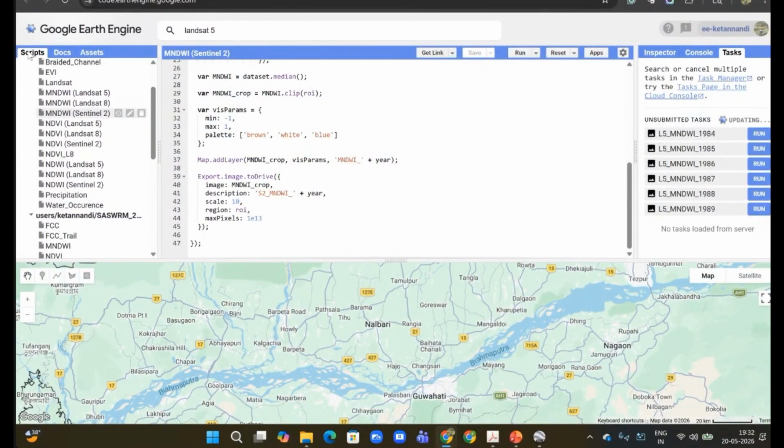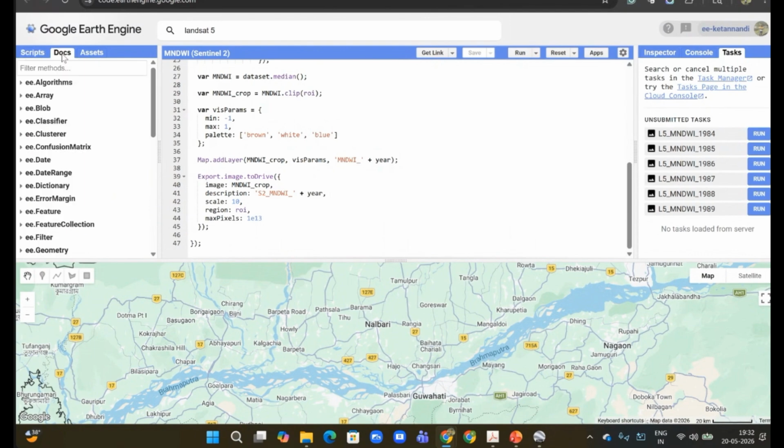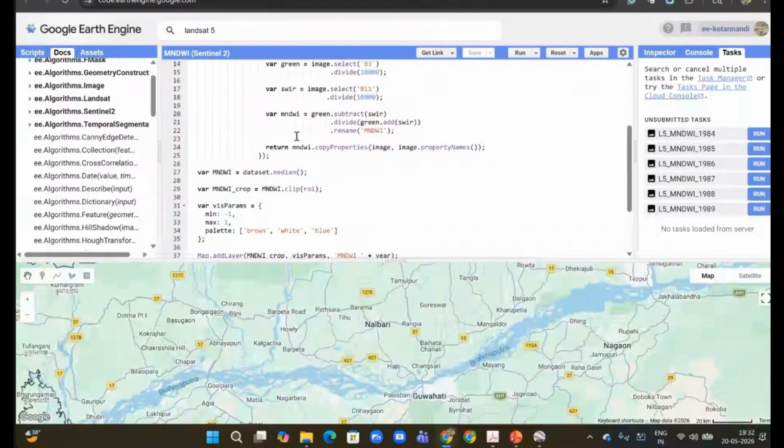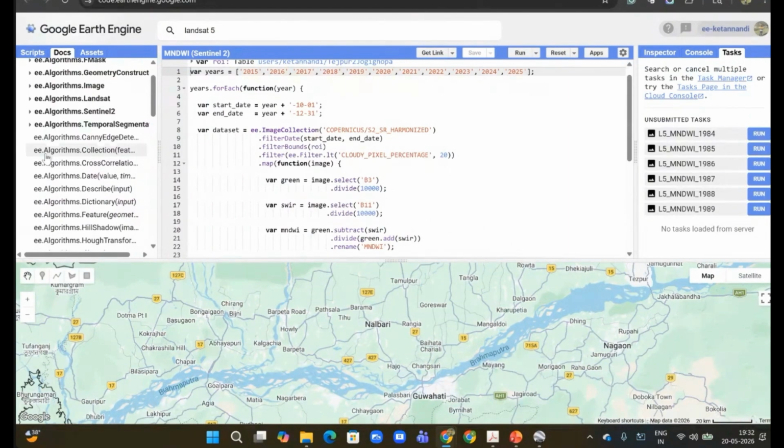You can see here, this is the typical user interface of Google Earth Engine where we are analyzing the data. Here you can see Scripts. In Scripts, you can store your codes or develop your codes. And here Docs is there. Docs has different functions already developed, so you can use those functions directly. Here you can see we have used ImageCollection, and all the others are also there. You can look up whatever you need for your application.